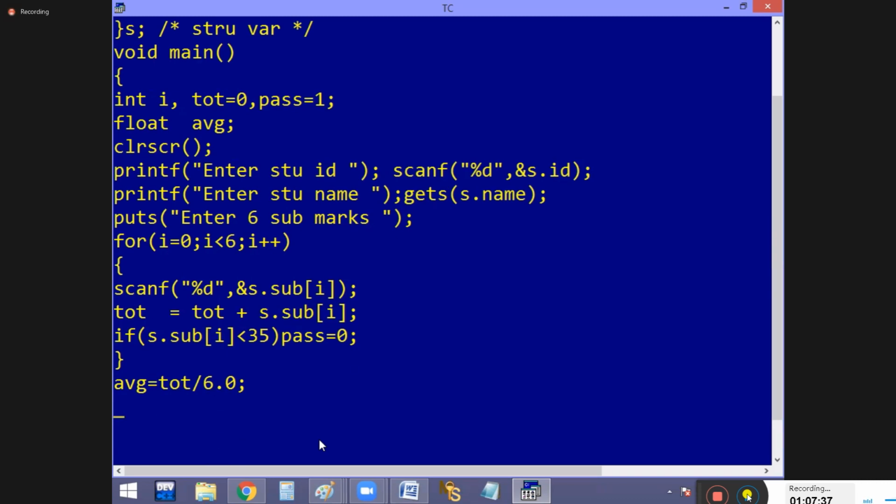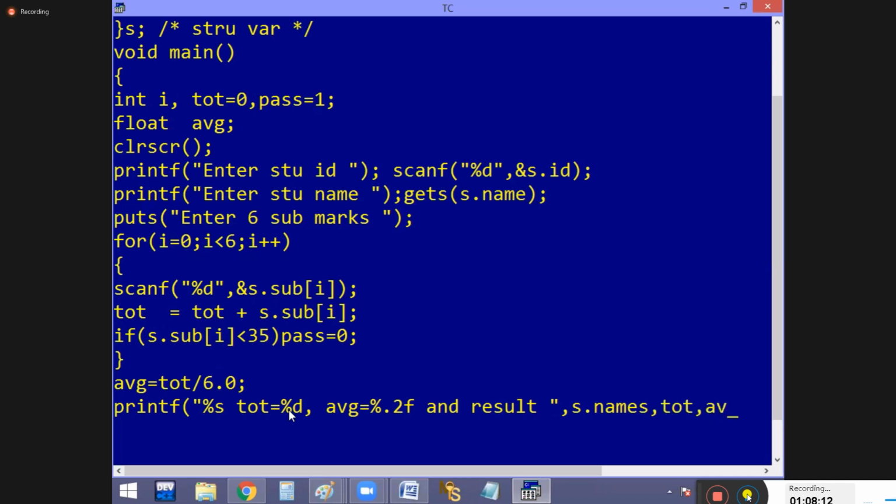And finally, we have to print all the details. See what I am doing. Printf percentage s total equal to percentage d, average equal to 0.2f, and result is. Everybody observe it, interesting. Comma. First print the s dot name. First name printed, for example Ravi. Total, what type? Integer. Then s dot tot. First here total value printed, and here average printed. Means Ravi total something, comma average something.